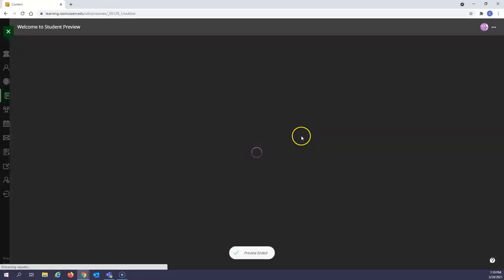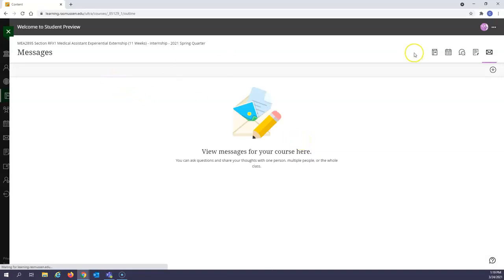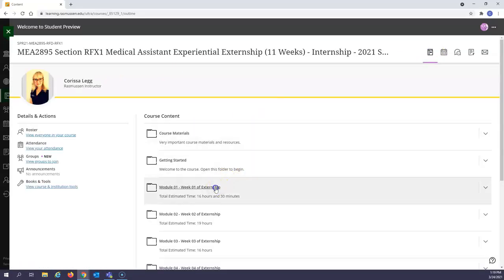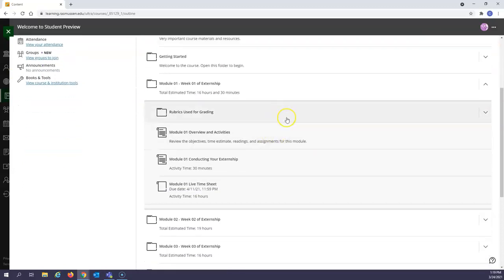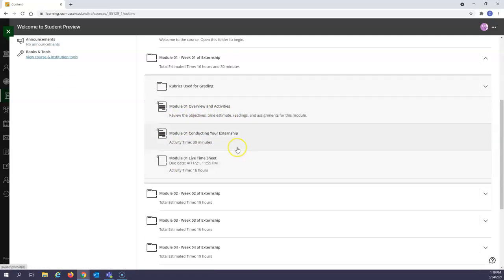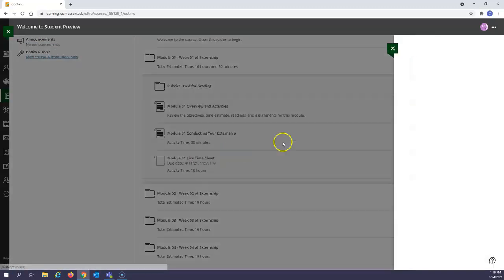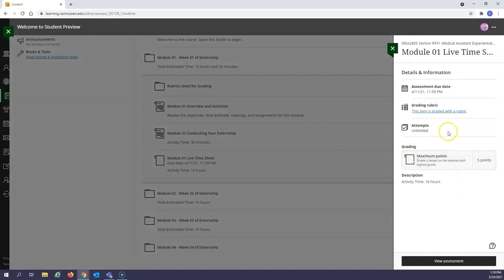Now, one of the other really big things that I like to show students, we're going to go back to that course homepage in Module 1. So you can see the folder for the rubrics that I'll use to grade. Lesson content is here, so overview and activities, conducting your externship, and then this is an assignment. This is what's going to be really important to make sure that not only do you follow through with this assignment, but you also keep an electronic form of this on your computer. Keep a record of it because you're going to need it for each week.